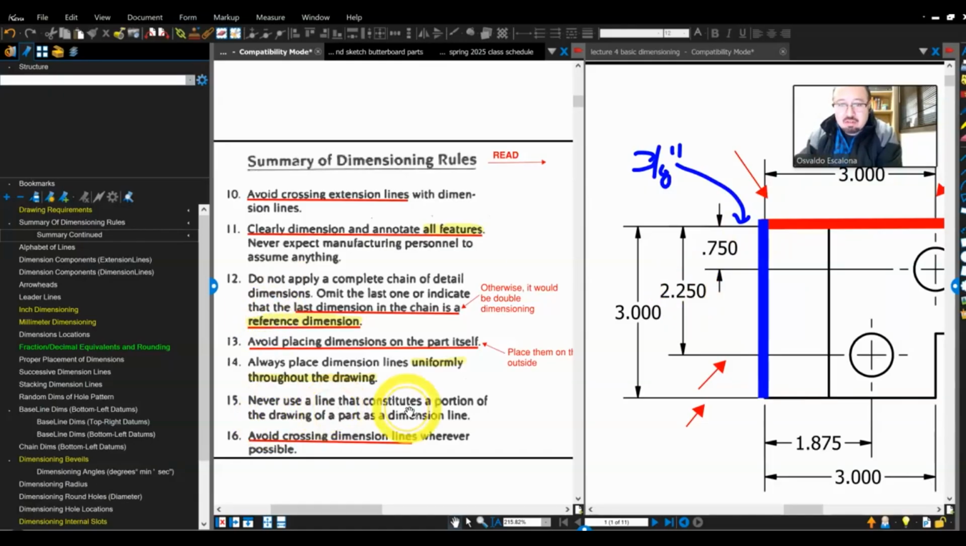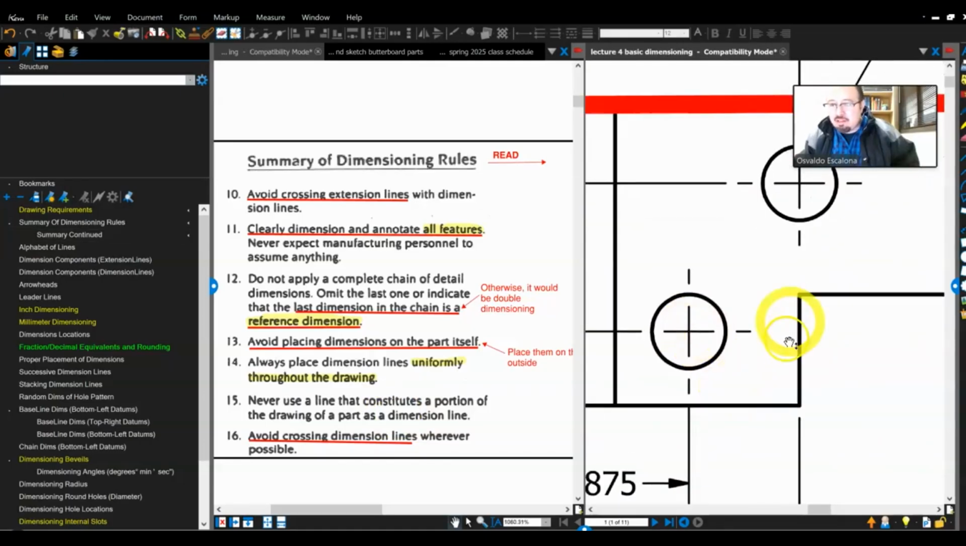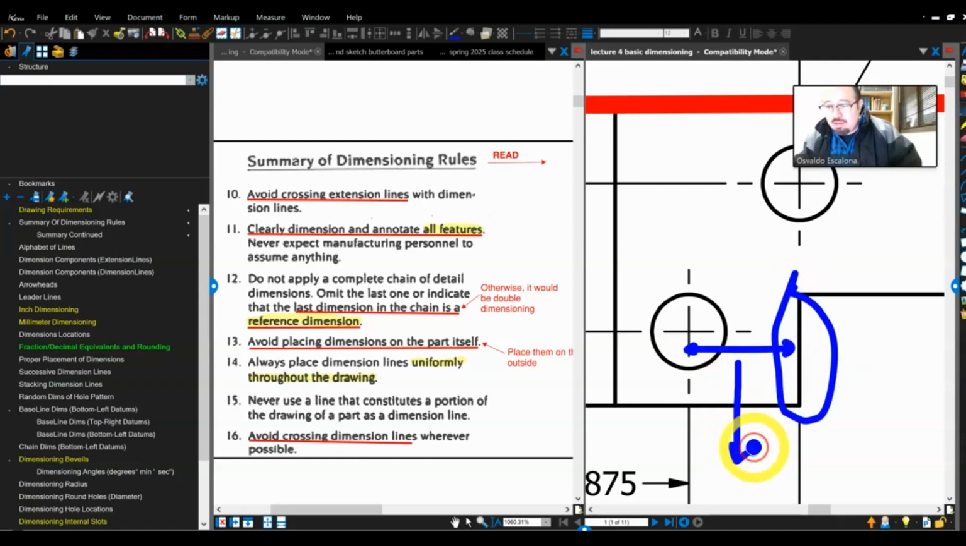Never use a line that constitutes a portion of the drawing of a part as a dimension line. For example, let's say I want to dimension the location of that surface. Oh, you know what? I'm going to put it right here. No, man, don't do this. Don't use that line. Move away from the part. Nothing inside of the part.